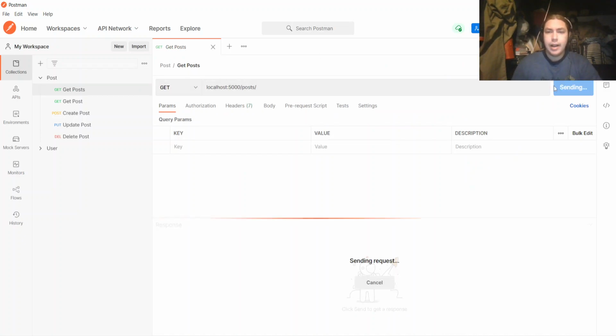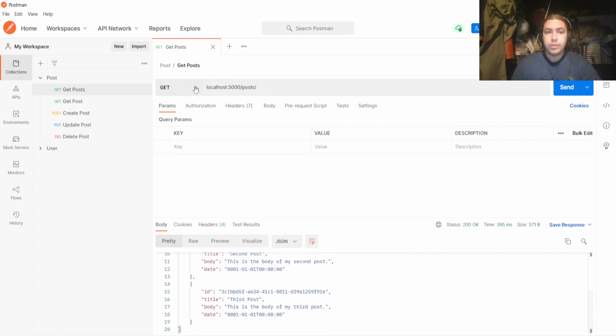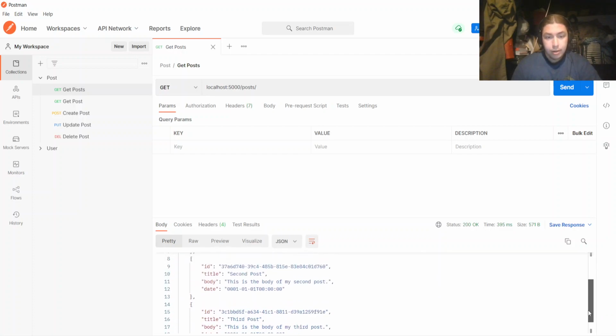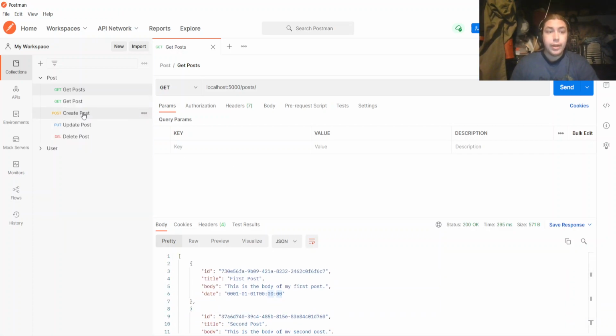So right now we have this get posts endpoint where it gets all the posts, and right down here, this is the same 3 posts that we've always had in our database. Though they kind of have a messed up date. I don't know what that's about. But we can create a new one.